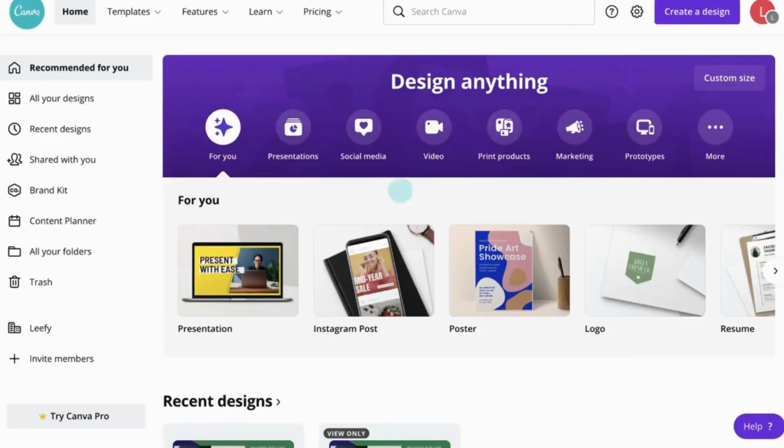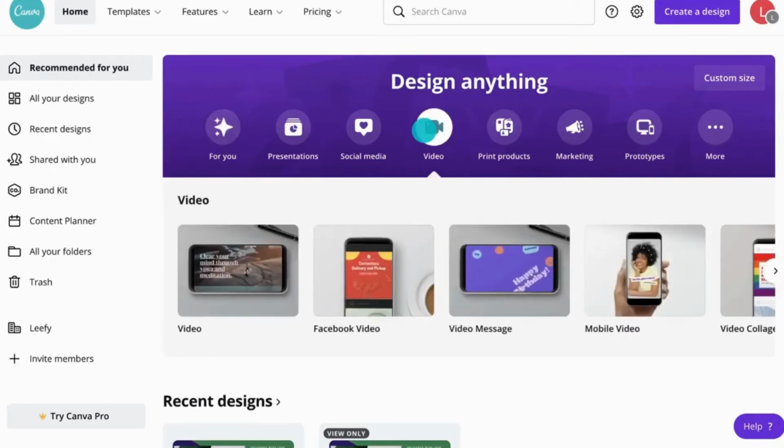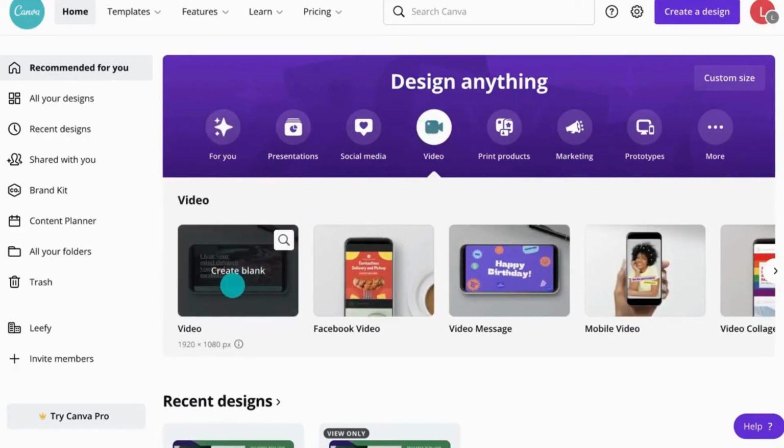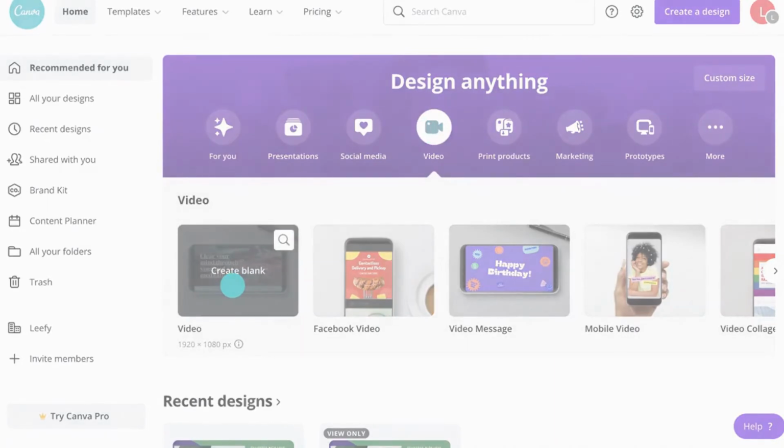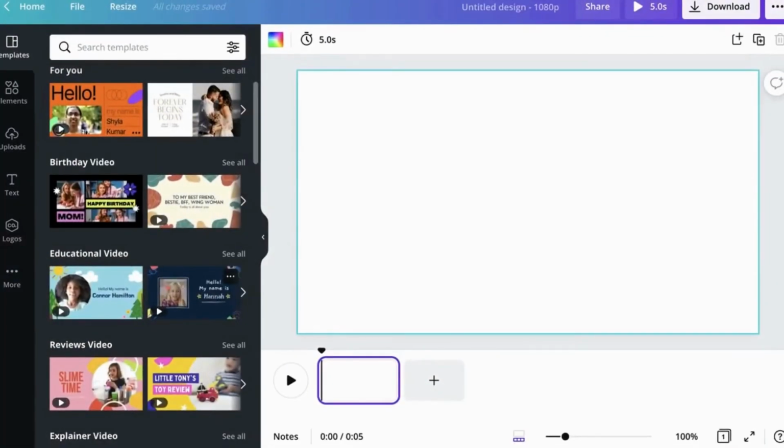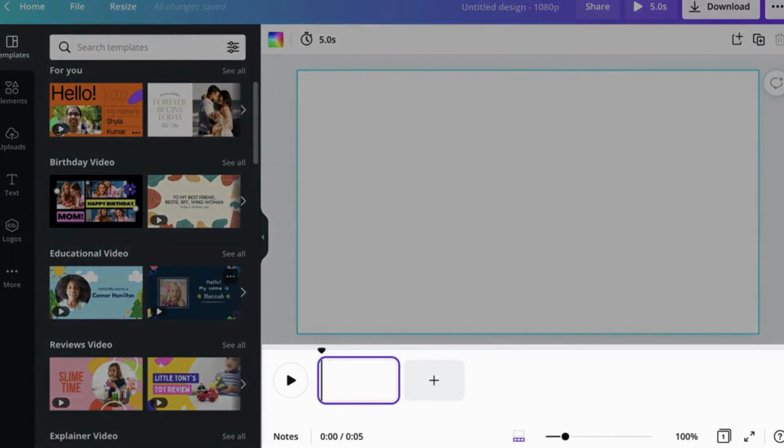Let's start with a new video. Here's a quick preview of the video template categories available. Let's stick with a video document at the standard video size. We're back in the editor. Although it may look pretty familiar by now, you'll notice one major difference: the video timeline.